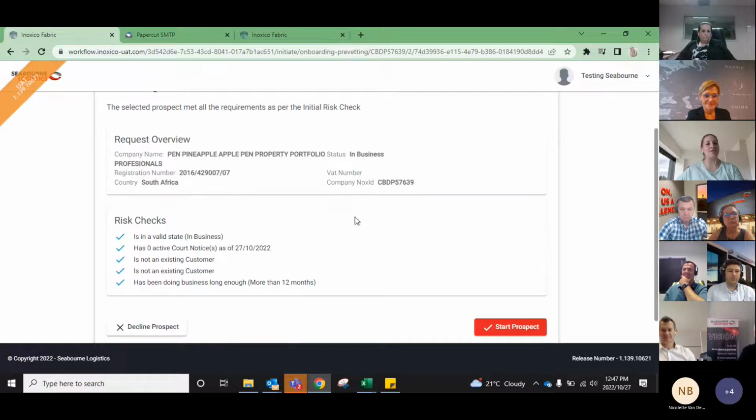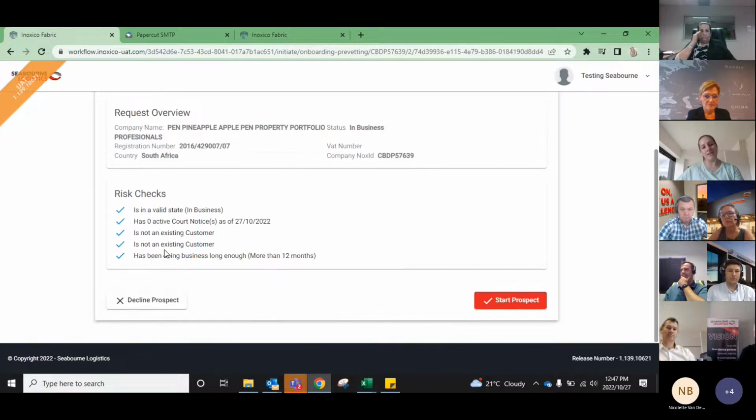Okay, so all this does is it shows me this is the company that I'm wanting to do business with. Is there anything that Inoxico says, don't do business with them because they have lots of court notices or they're not in a business status or whatever the case is? And so I know how to do business. If they're not in a valid business status, I know it is still company policy to engage, but then you know that your conversation is going to be around COD, and you know that straight from the beginning.